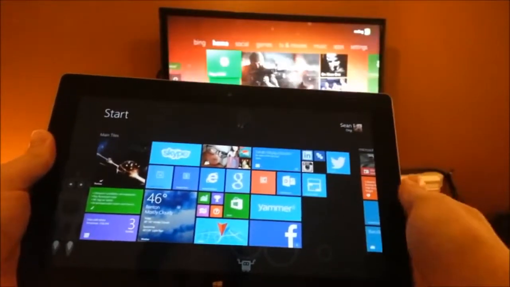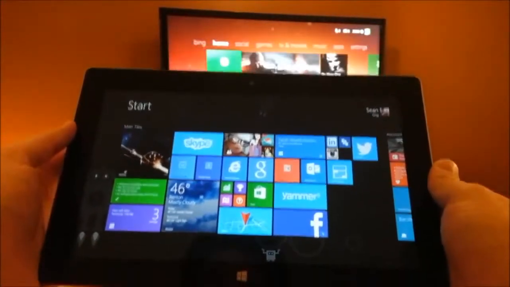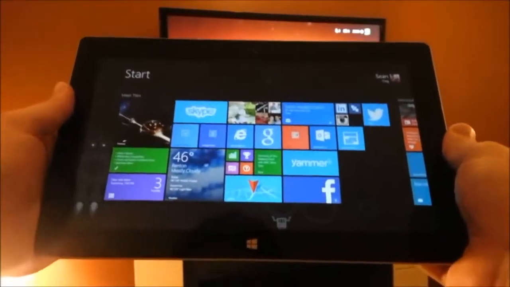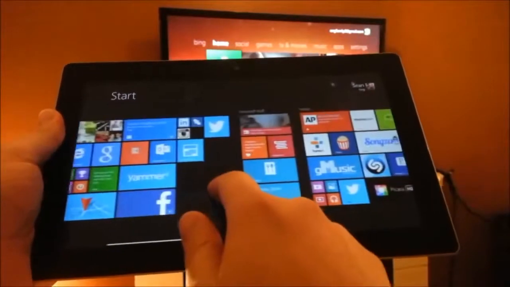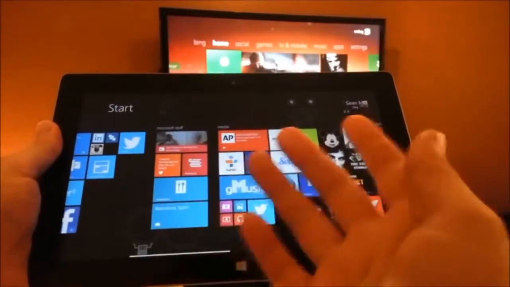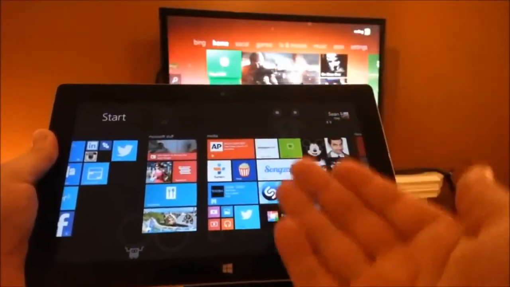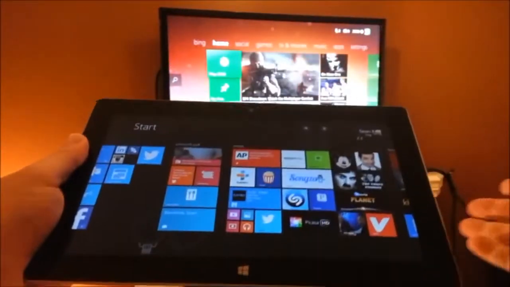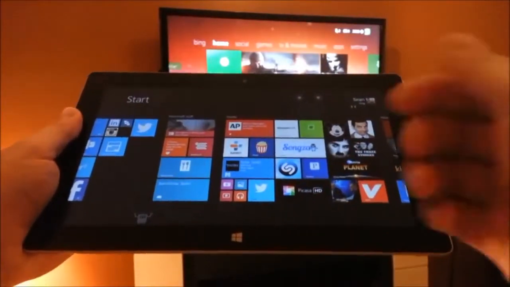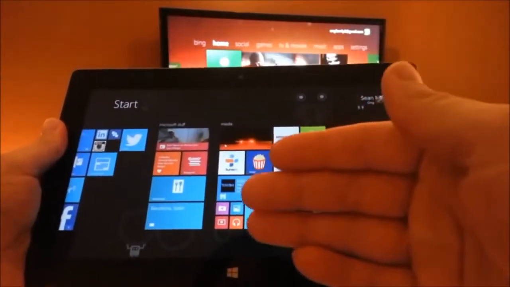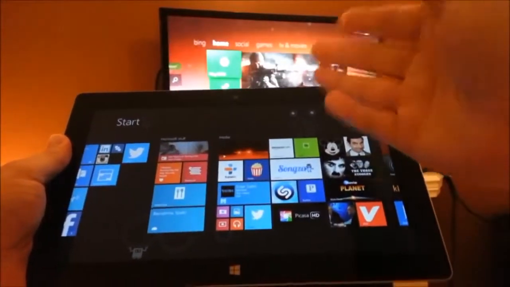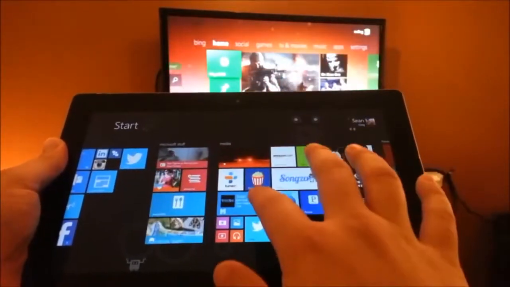So it's great to hook up your Surface 2 to the TV when playing games and stuff. But if you wanted to put media onto your TV, music or videos, you don't even actually have to use the HDMI. You can actually wirelessly, if you have an Xbox or a smart TV or a PlayStation, I've only tested it on my Xbox, you can actually just cast whatever you're watching or listening to on your Surface.